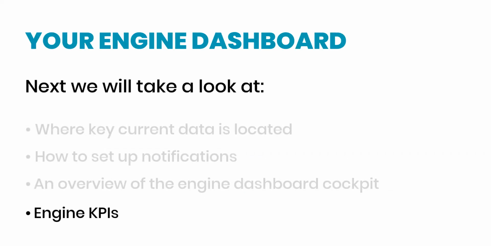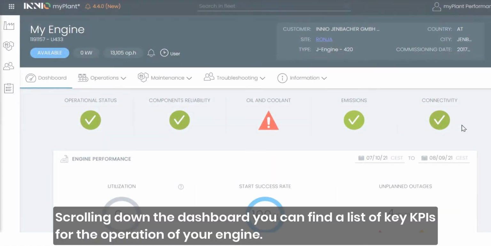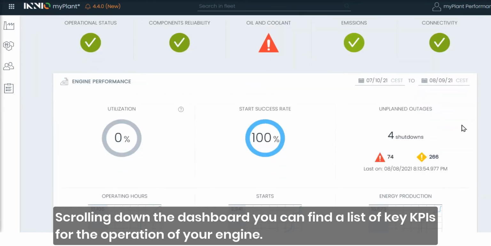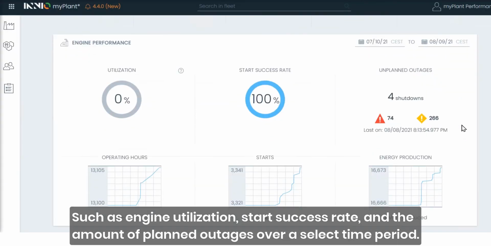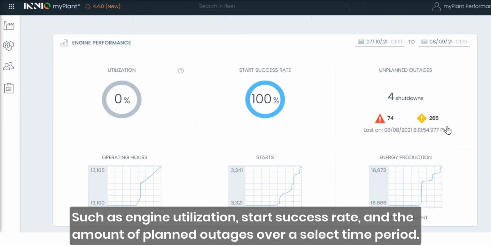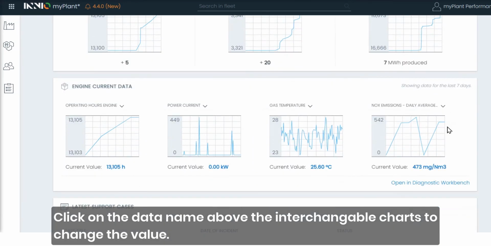For the final section of your engine dashboard, we'll take a look at the possible engine key performance indicators and graphs. Scrolling down the dashboard, you can find a list of key performance indicators for the operation of your engine, such as engine utilization, start success rate, and the amount of planned outages over a select time period. Click on the data name above the interchangeable charts to change the value.